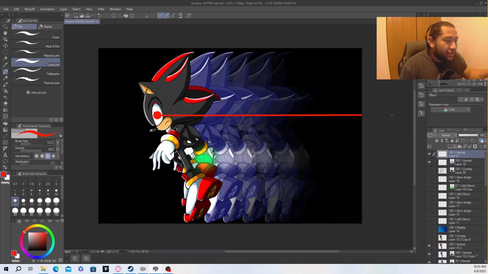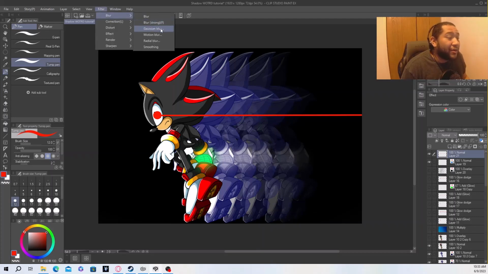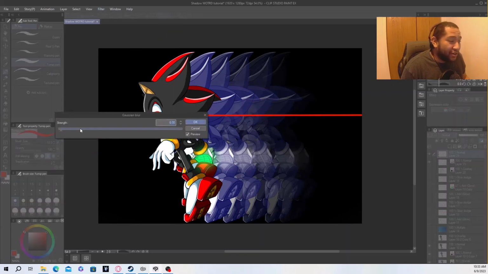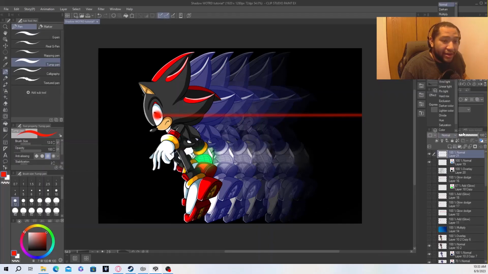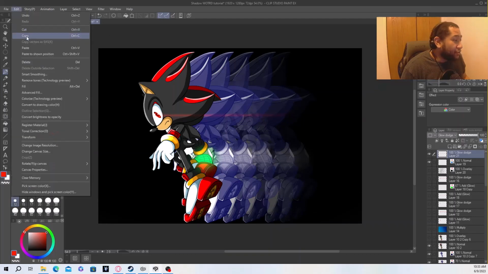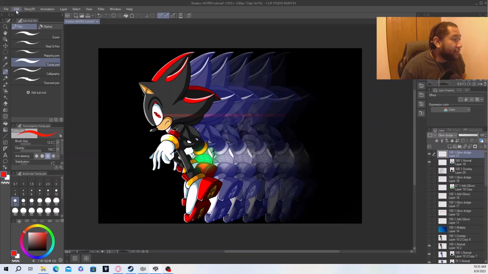So there we go. And then we're going to go to filter. We're going to blur, and then Gaussian blur to give it a good old blur. How many times have I said blur? Yeah, good old blur. Look at that. Alright, and then I believe you can do either add glow or glow dodge as well. I think glow dodge makes it more natural, so it blends in with the after image that we have so far.